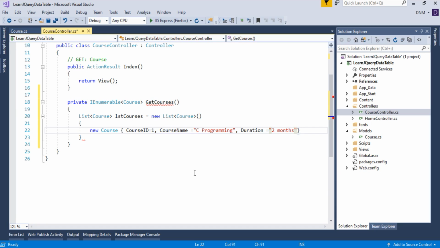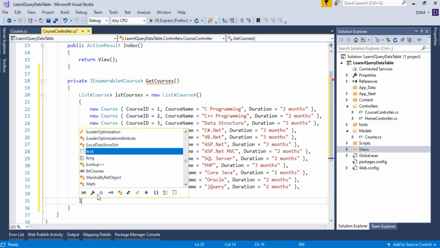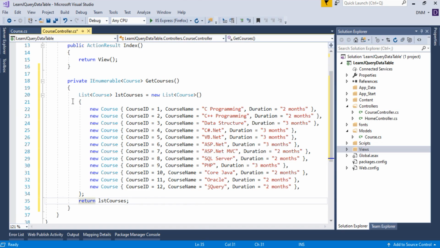Similarly, I'll add a few more courses here. As you are seeing here, I have added 12 courses. So let us return it. Return lstCourses. That's it. So we have a collection of courses. Basically this data comes from a database also, but again, to avoid the complexity, I just initialize my collection. In the next video we'll see how to fetch it from the database also.